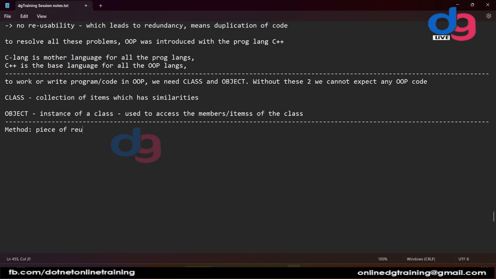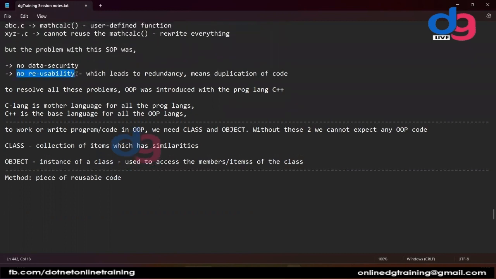A piece of reusable code. What is it? A piece of reusable code. Piece of means it may contain any number of lines. 5 lines, 10 lines, 15 lines, whatever it would be. There will be a piece of code which can be reused again and again. That is what here we said.